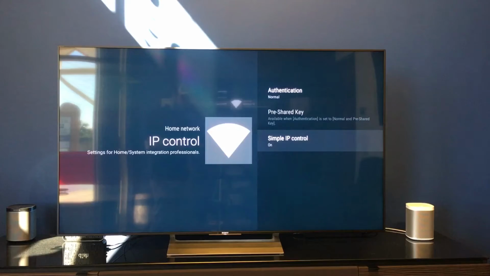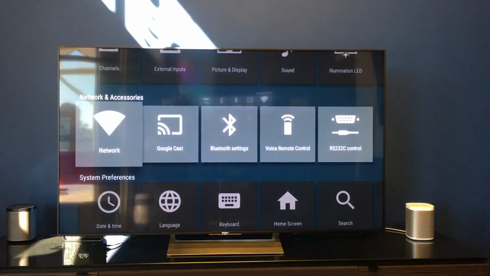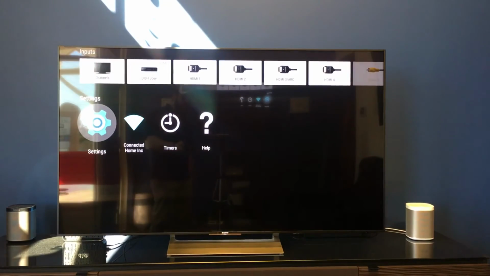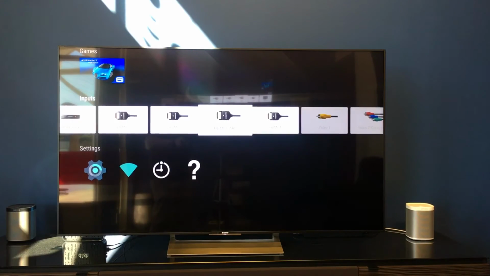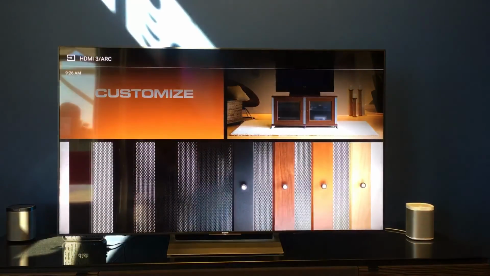You can then just keep pushing back to get all the way out of the menus and to go back to what you were watching. Just go up to the inputs and select the input that you're on. On a lot of your TVs, it's going to be HDMI 4. On mine, it happens to be HDMI 3.